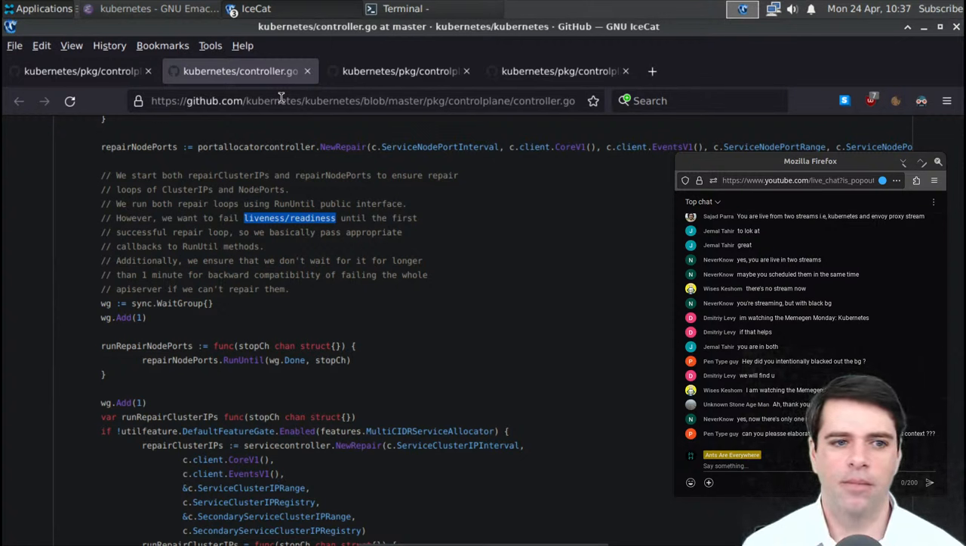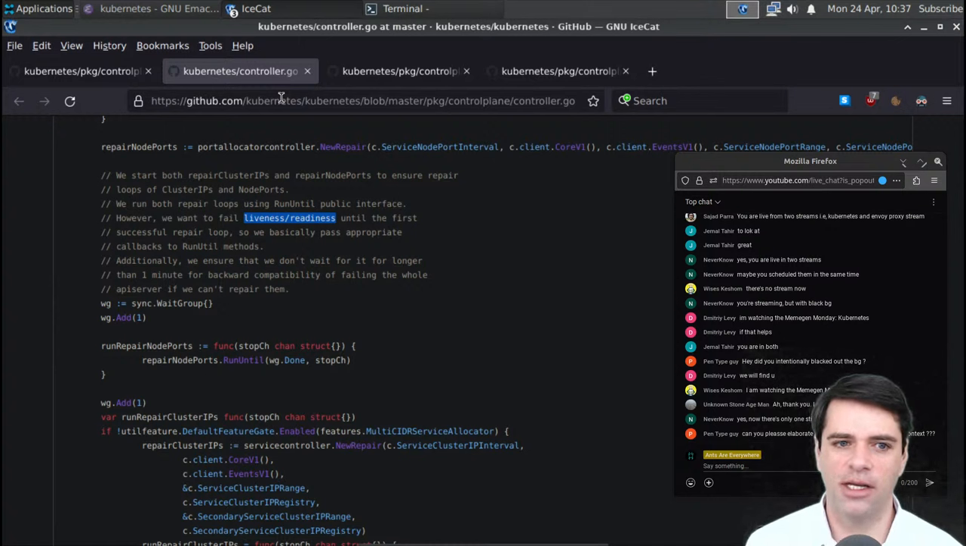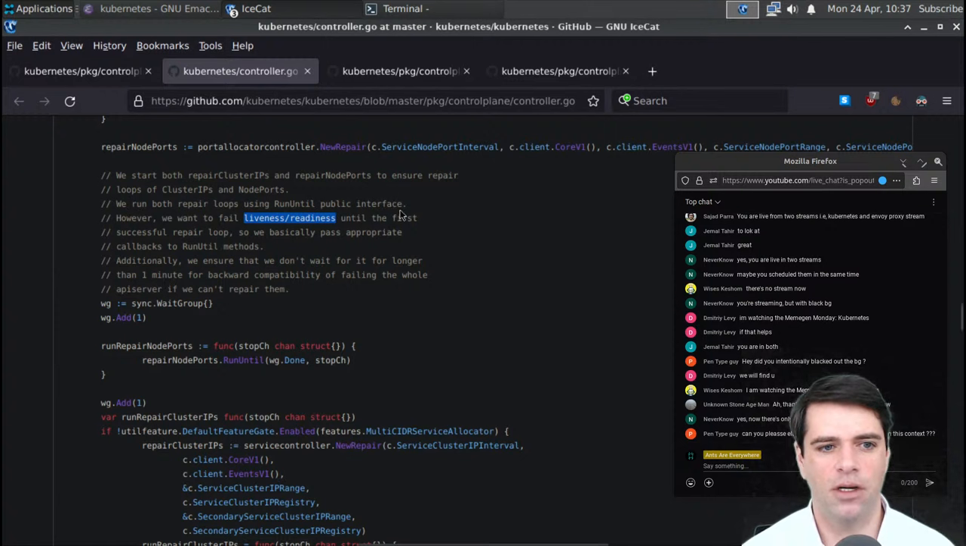And then similarly, in Kubernetes, we need some way of knowing whether your pods or your containers are running. And the way that it does that is probes. So just like a thermometer probes in some way the ambient temperature, we have software that is going to have some probes, and they're saying we want to fail the liveness probes until the first successful repair loop. So if we never get a successful repair loop, we don't want anyone to think that we're okay. So we wait until we get a success in that sense.